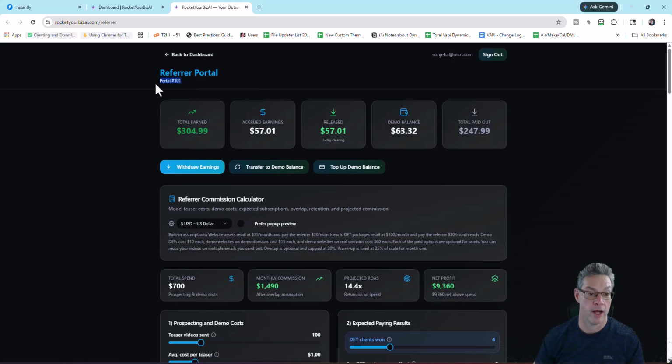I am Portal 101. That's me. Don't ask why. Total earned. Okay, this is from sales. Okay, accrued earnings is how much has not yet been paid out or used. So released is what's been paid out. Demo balance is where I transferred to the demo balance. Some of the money I still have available that was not released yet, I chose to move into the demo balance. The rest is paid out. These are all sample numbers for my portal, by the way, just so you know.